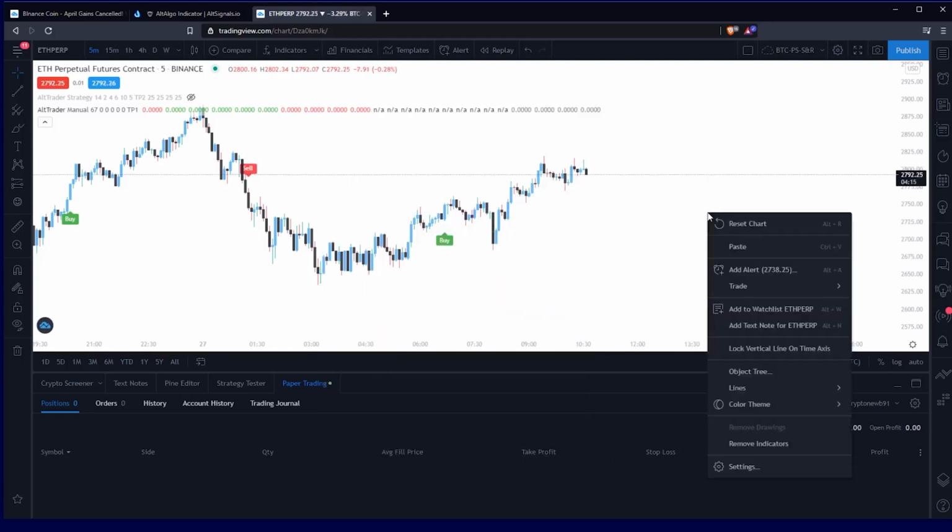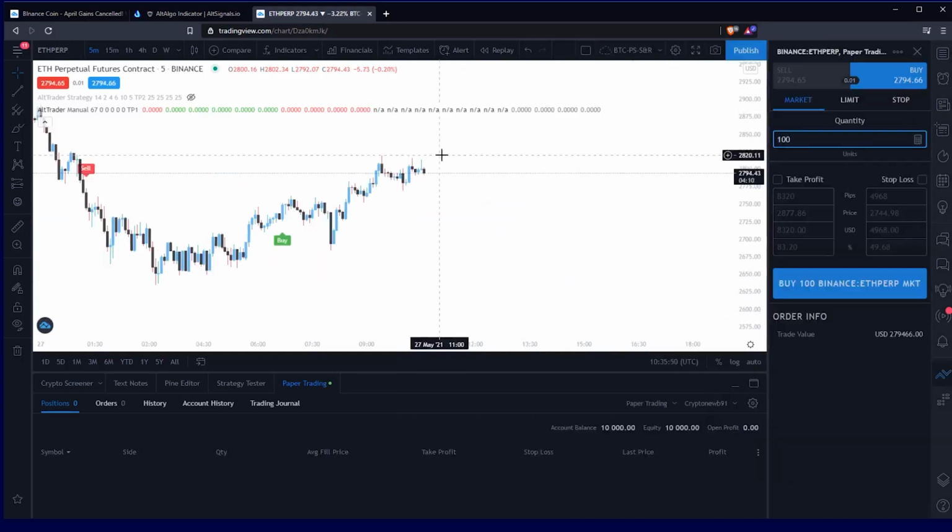And then we want to right click again and go to the trade section again, and this time we want to click create new order. Here is essentially where all of it comes together.